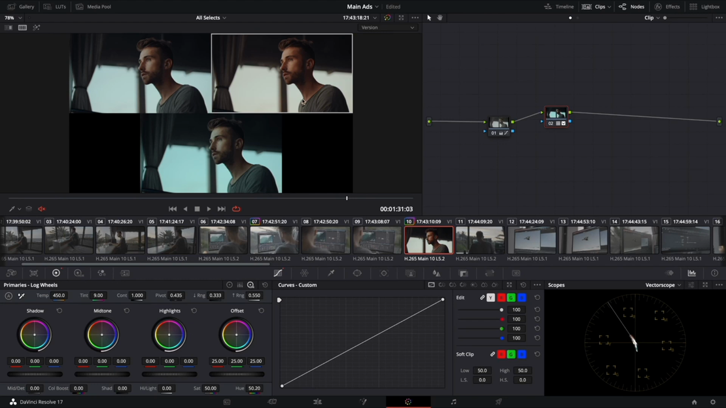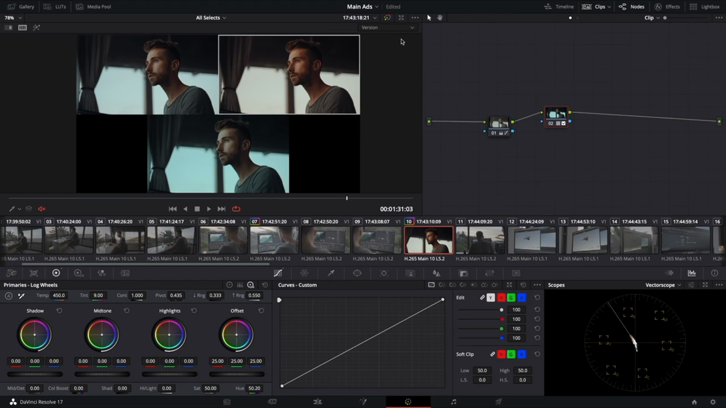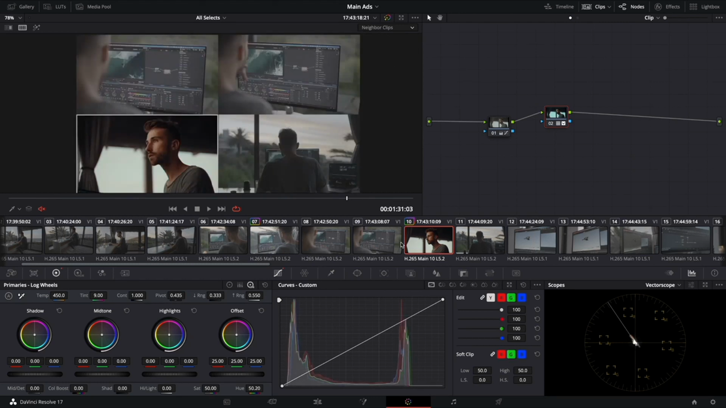So this is great for showing a client maybe different versions of an individual grade, but this is also great for shot matching. If you're working with a couple different cameras within one scene, maybe a GoPro, maybe a Canon, maybe a Nikon, a bunch of different cameras, in that case what you might want to do is go up here and choose a different drop-down option for what you want to show in your split screen. So we can do neighbor clips. Neighbor clips is basically just going to show you the clips that are neighboring the clip that you have selected here in your timeline.